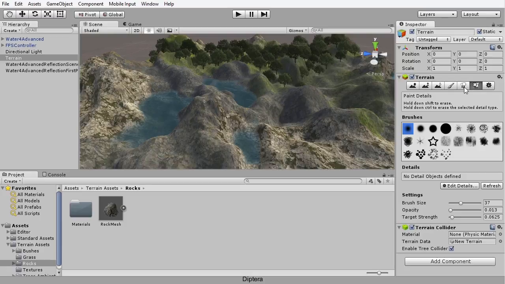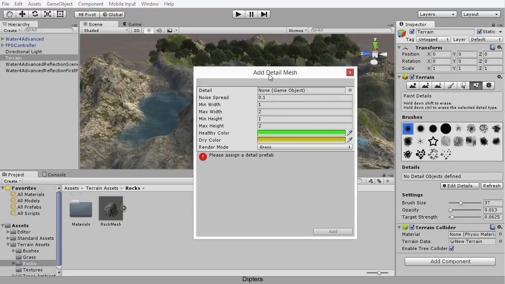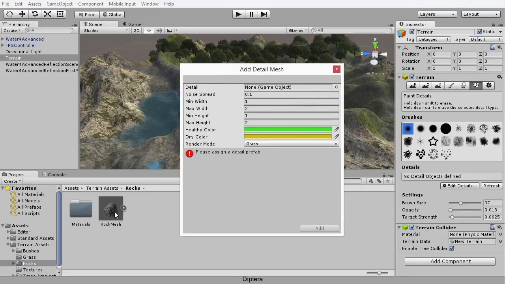And just as with trees and with textures, we can paint mesh objects onto the terrain. The Paint Details tab is generally used for any meshes that we want to add to the terrain that isn't a tree. So down here on the Edit Details button, I'm going to click on that button and choose Add Detail Mesh. And from this dialog, Add Detail Mesh, I'm going to drag and drop the rock mesh into the detail group. These settings from Noise Spread down to max height I'm going to leave at default.